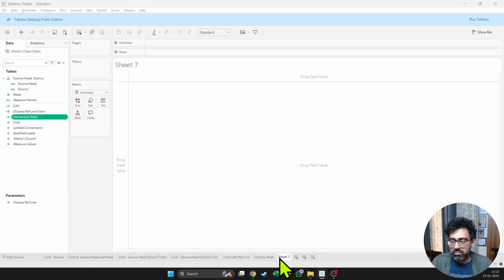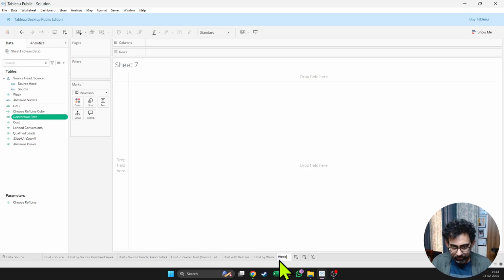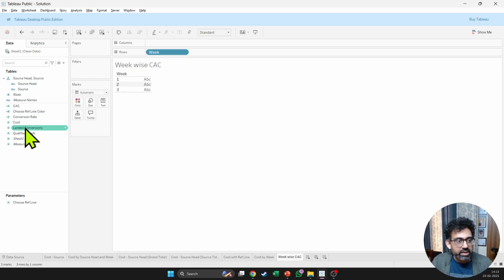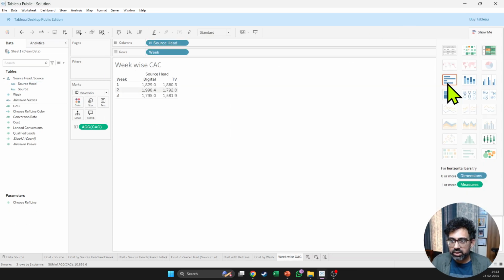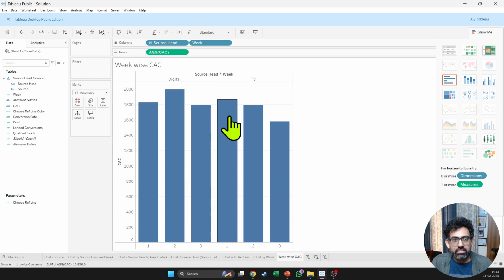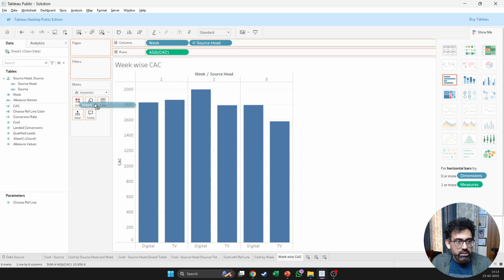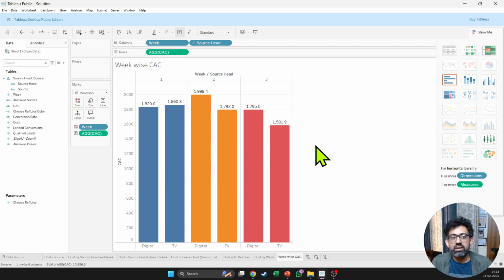Okay, let's make a new sheet. So first we want to show our week-wise CAC. Double click on week, double click on CAC. We also want to break it as per the source set and show it as a bar. Let's swap it. And let's keep the week in the front and also keep the week in the color, and let's keep our CAC in the label.